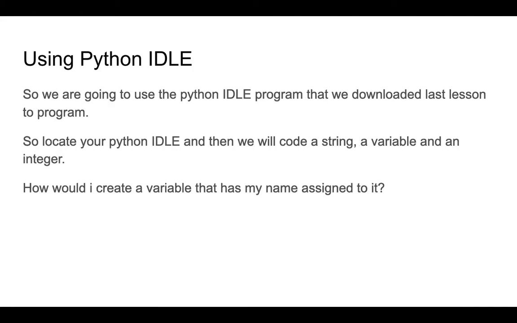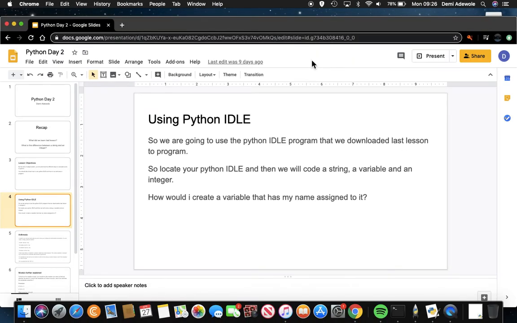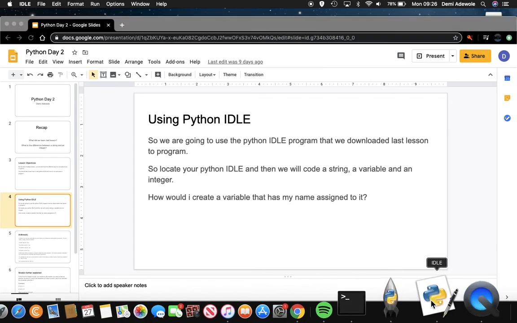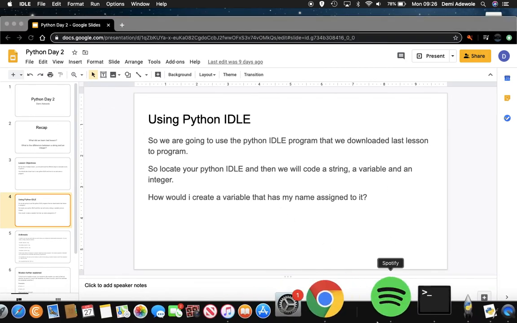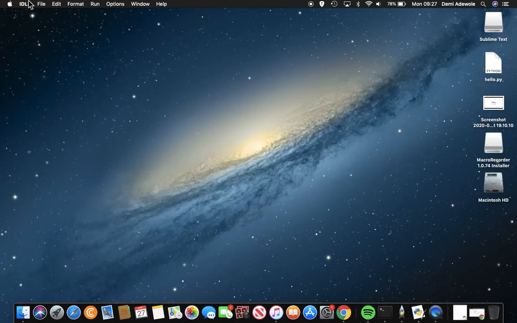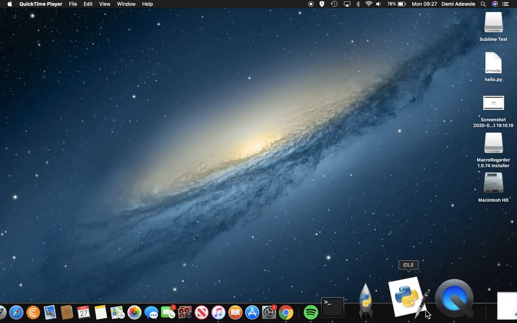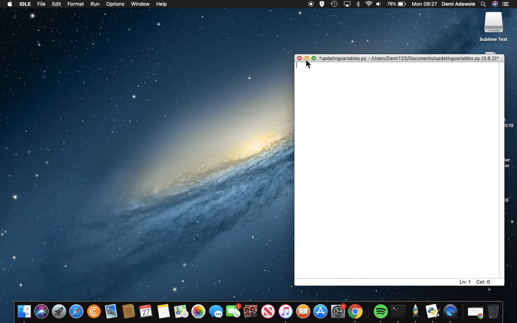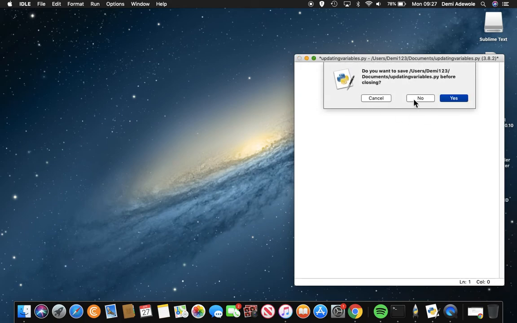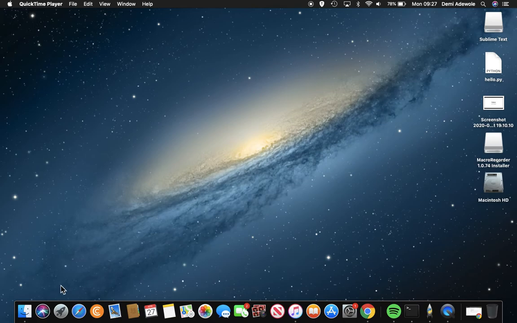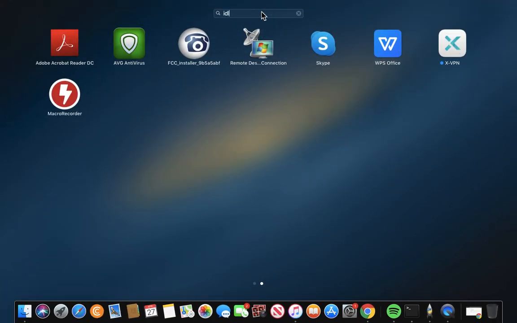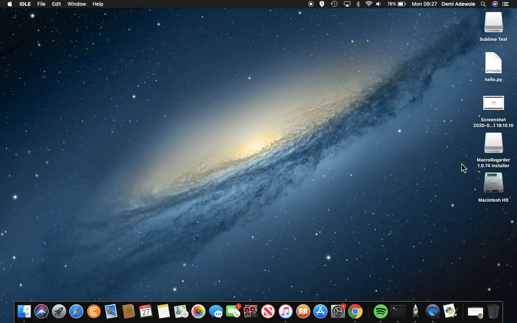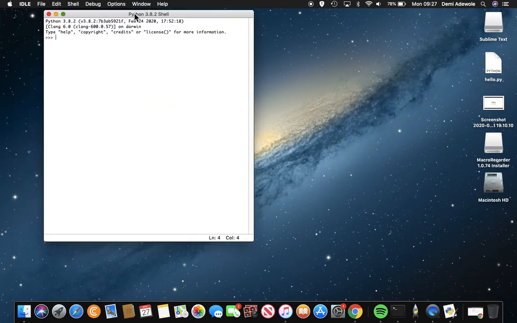So if you want to go to Python idle and create a string, a variable, and an integer, I'm going to escape this program and open the Python idle that we downloaded last lesson. Let me open this properly. Okay, so I need to open it again. When we open it, it should bring us up to a shell.